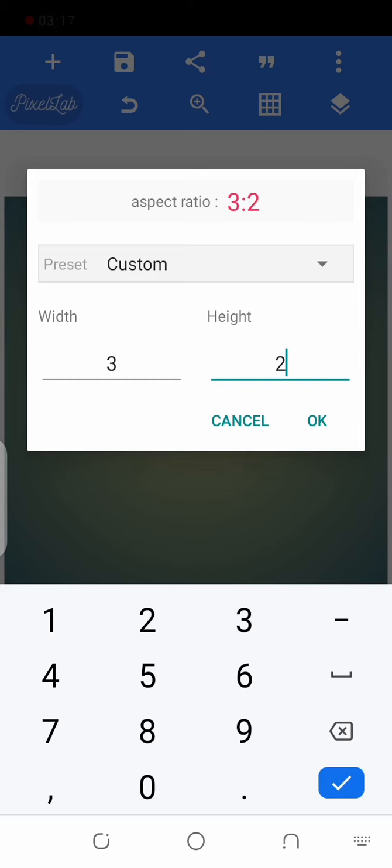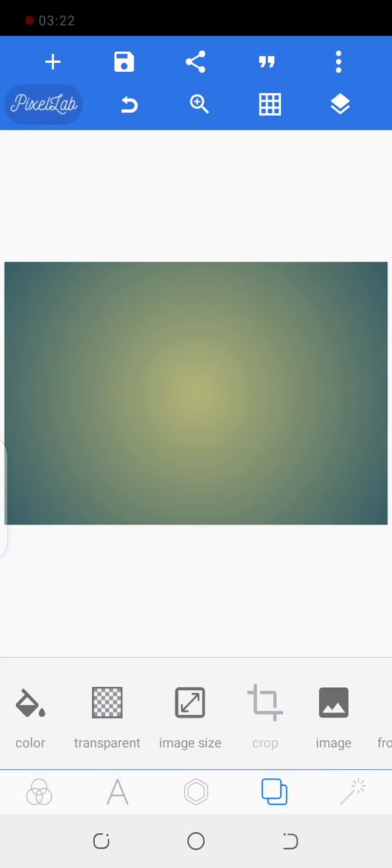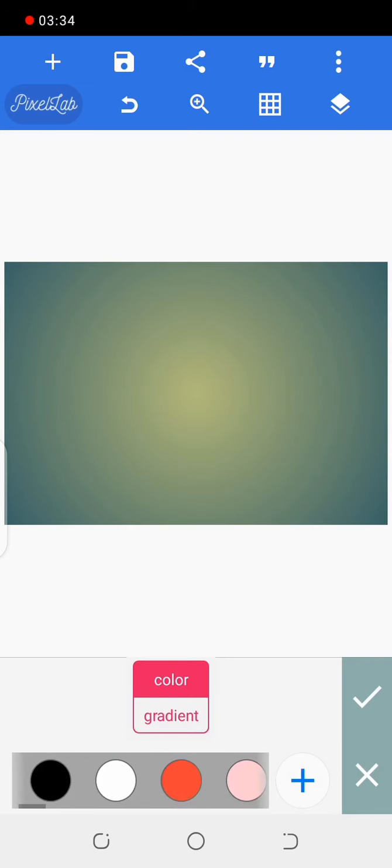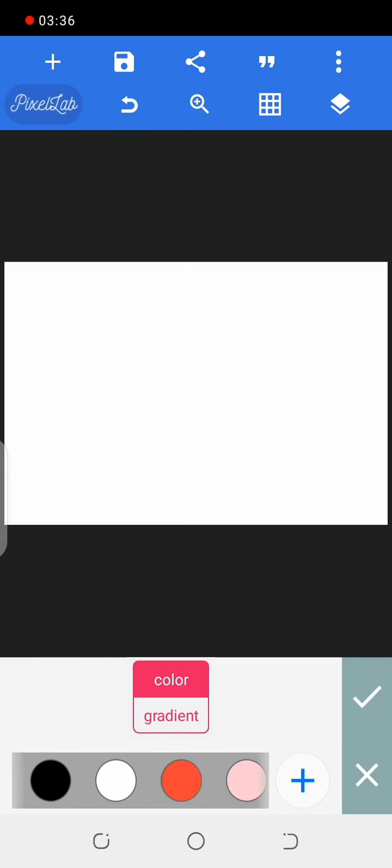Okay, just look at your screen. You'll see that the size will change. You see, it has been reduced now to a business card size. Now, since what I chose was white, red, and black, I have to come here and choose color. I have to take it into white. Okay, now it is white.